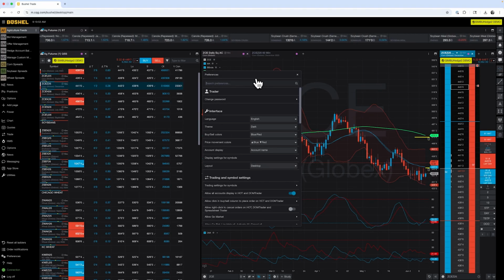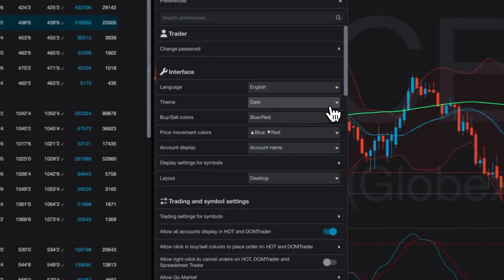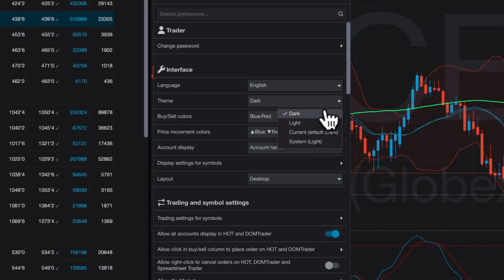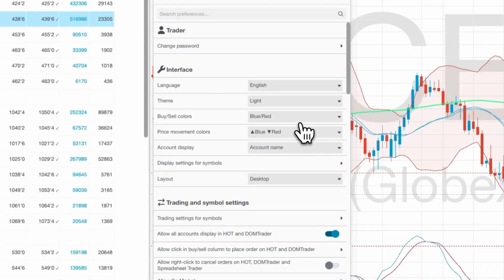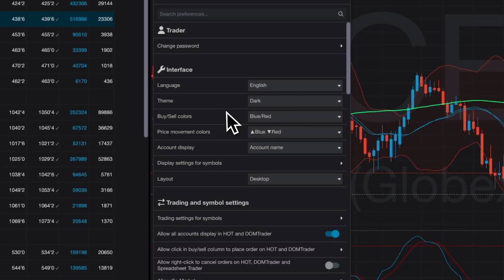One thing to note is that these preferences will take place immediately. There is no save button. So as soon as you click something and change it, it's going to change it automatically for you right then. The first thing is this theme. You can change your theme. If you don't want the dark background, there is also a light theme with a white background. You can change your buy and sell colors as well as your price movement colors.